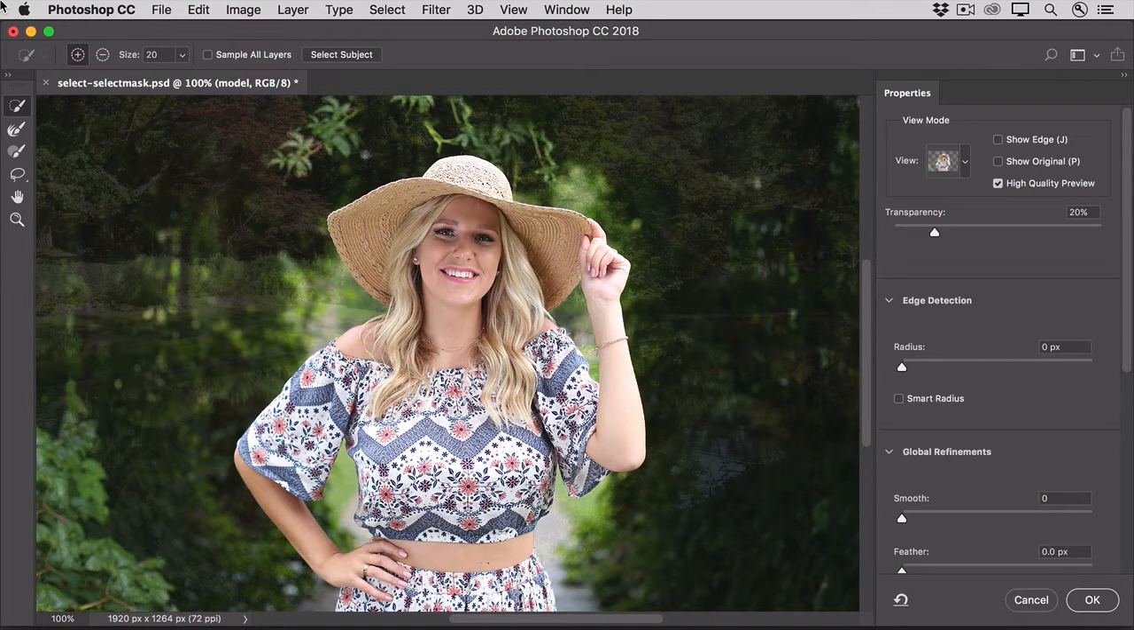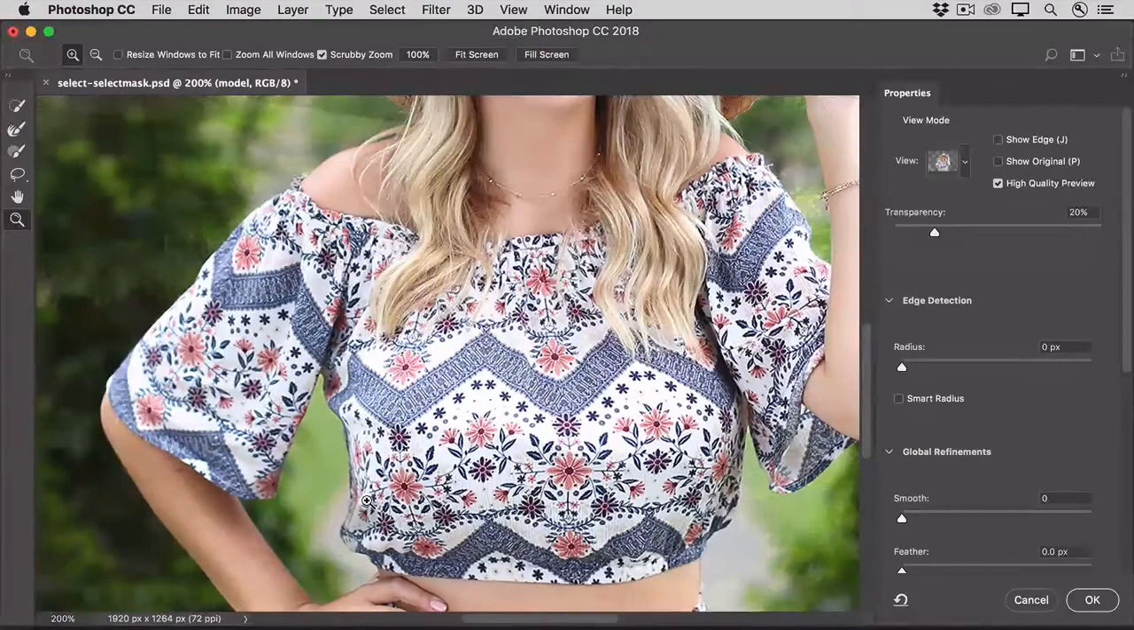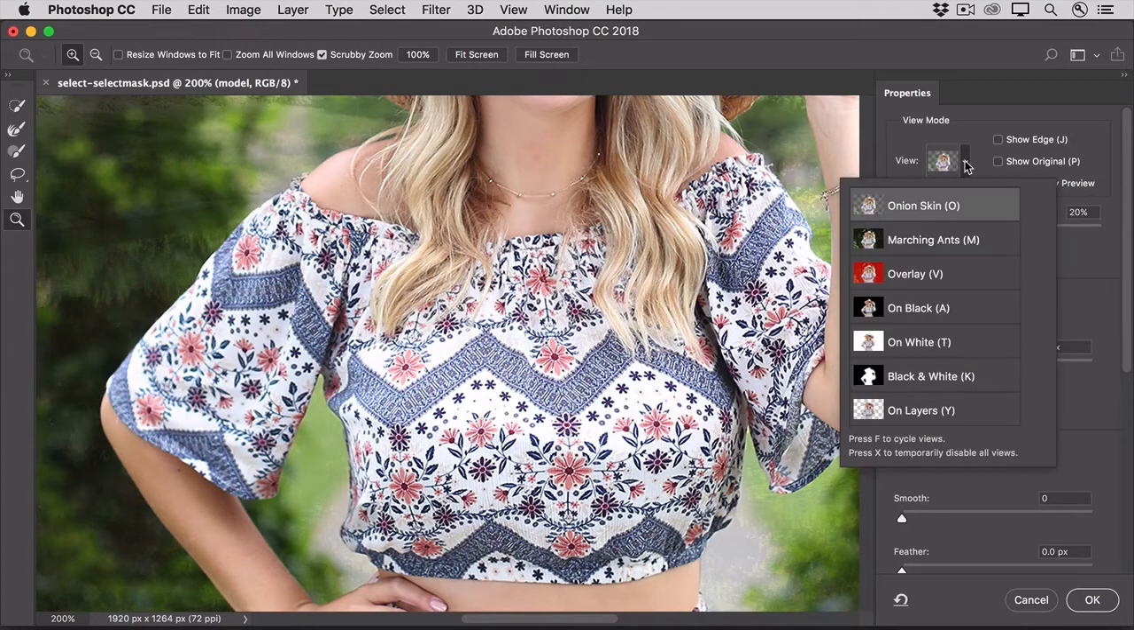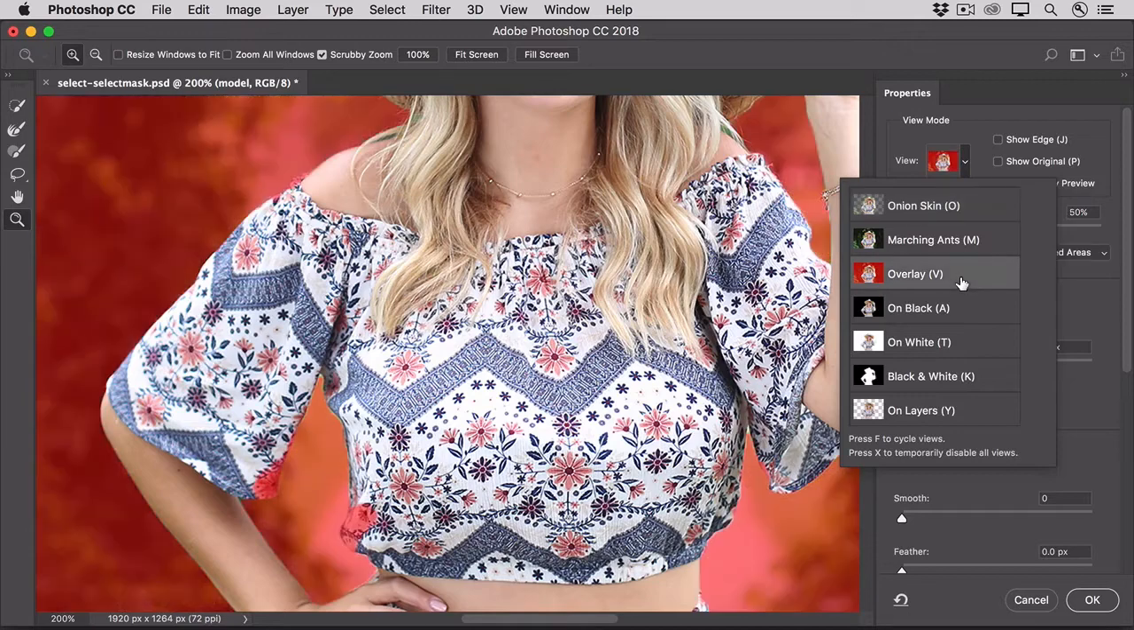Over on the left side of the Select and Mask workspace, there's a Tools panel that has just a few tools in it. I'm going to select the Zoom tool, and then I'm going to click on the image to zoom in, and then I'm going to go over to the right and go to the View menu and choose the view in which I want to work. I'm going to choose the Overlay view here.